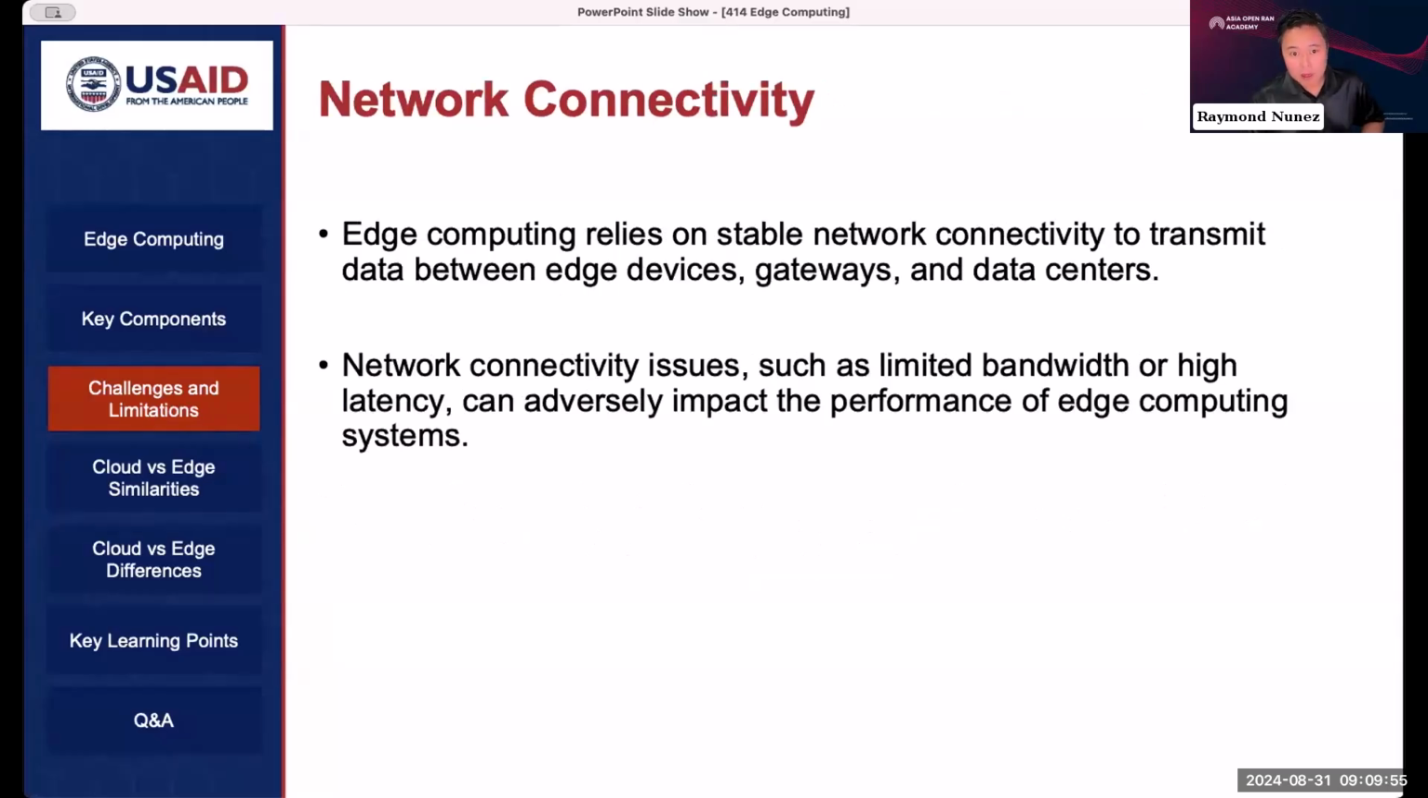For network connectivity, again, these devices ideally rely on stable network connectivity. But if you're deploying, let's say, a sensor network in the fields or in the mountains, which could be affected by weather, your system needs to be designed to accommodate that.